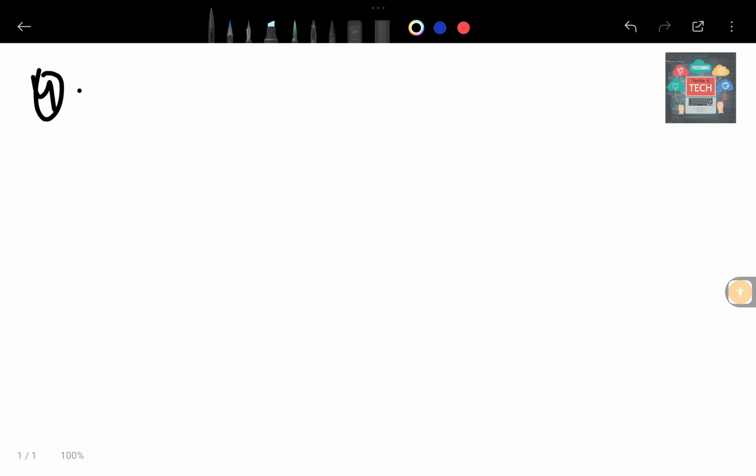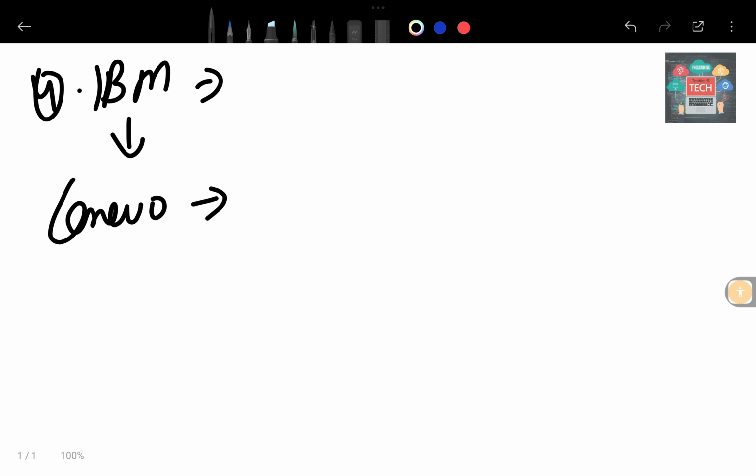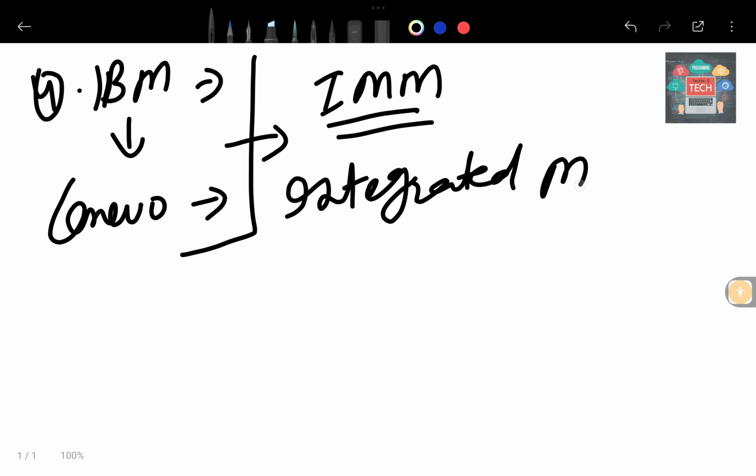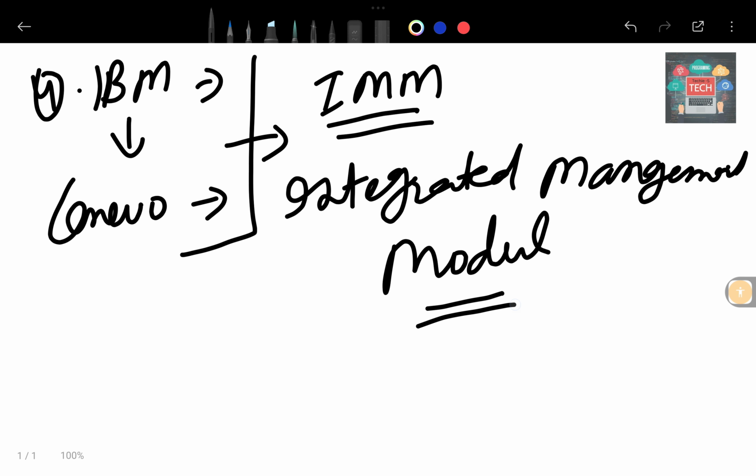The fourth one we are talking about is IBM, International Business Machines, who is also a market leader in server manufacturing. Lenovo is also part of IBM. They call it the Integrated Management Module, IMM. Right now they have only two versions, IMM and IMM2.